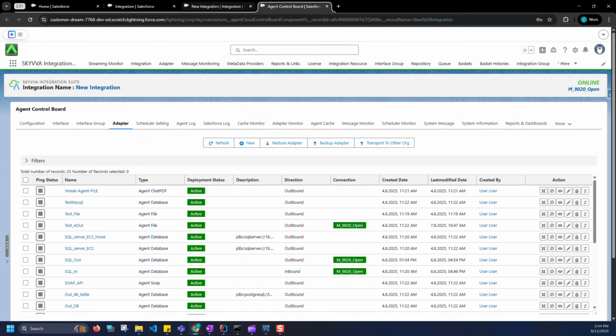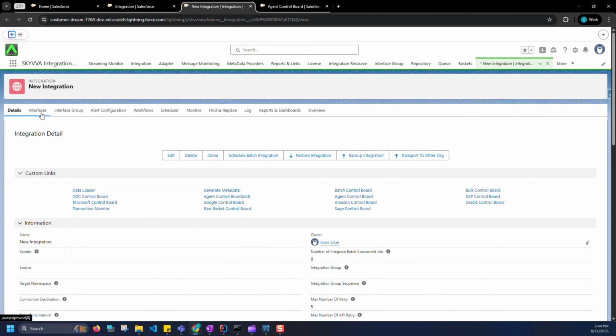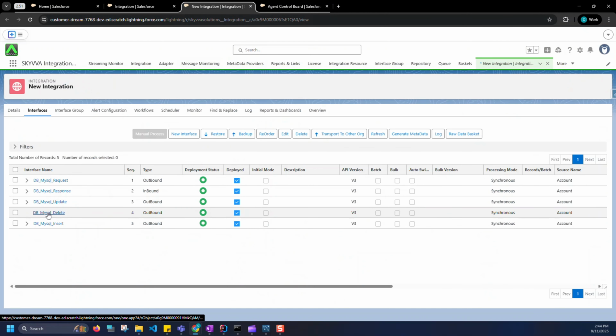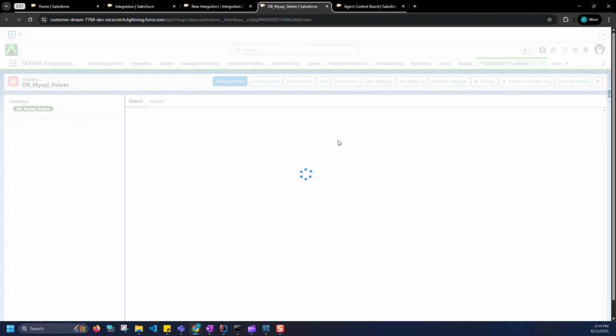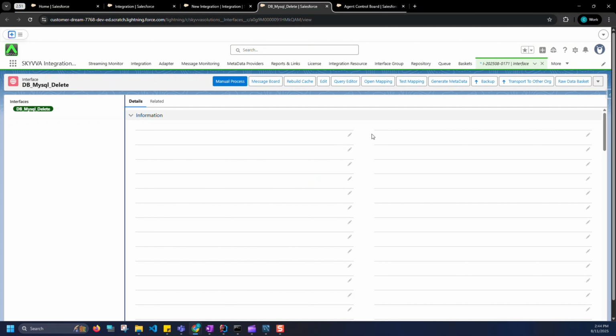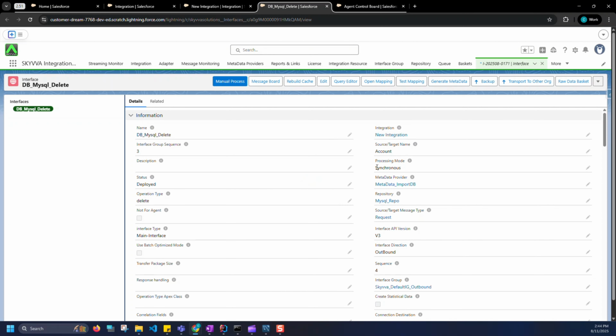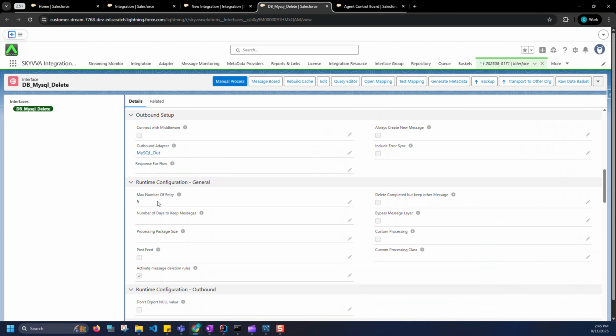Now, navigate to Integration. Click on the Interface tab. I have already created the interface, so proceed to click on the interface details. In the interface, I have set the synchronous processing mode and linked it with the metadata provider, repository, and message type. I selected the delete operation type and linked it with the adapter.